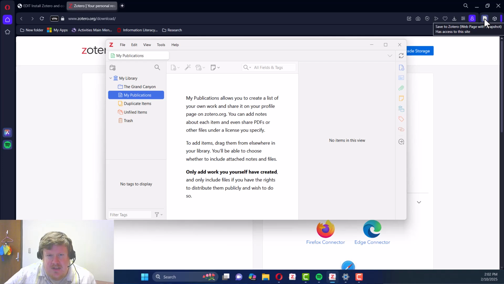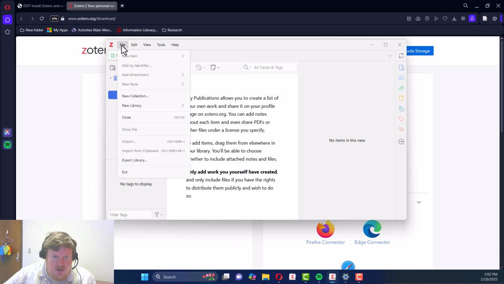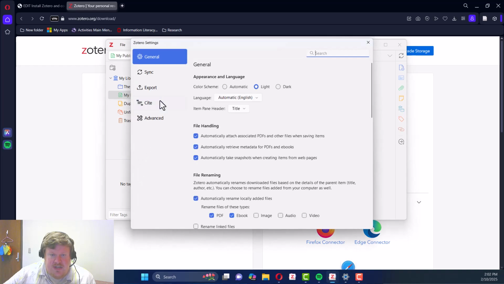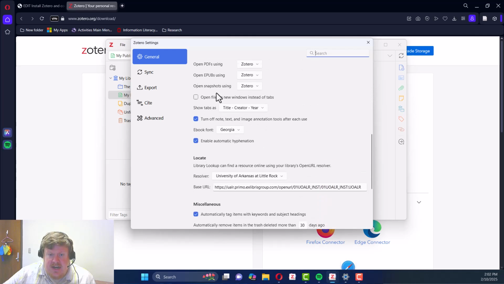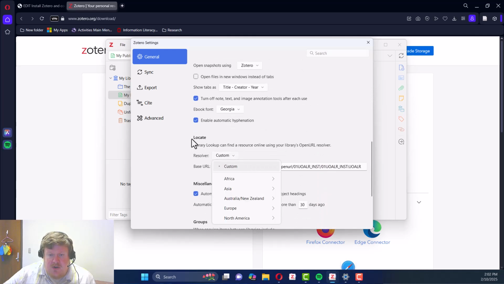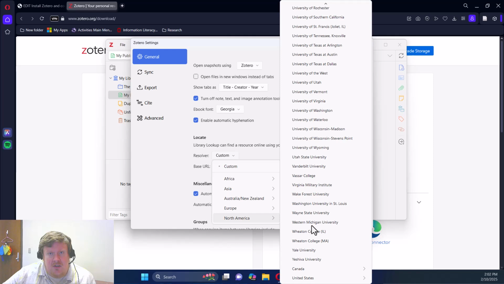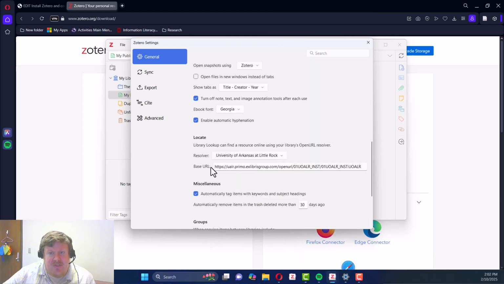Now, one setting that I'd like you to install on your Zotero is to go to General, scroll down, and go to the Locate setting, go to North America, scroll all the way down to United States, and find the University of Arkansas Little Rock, and select that. And that will bring up our library, and have that selected.